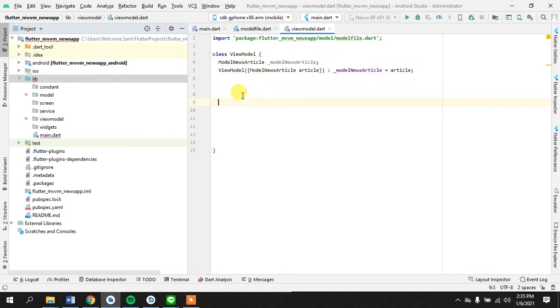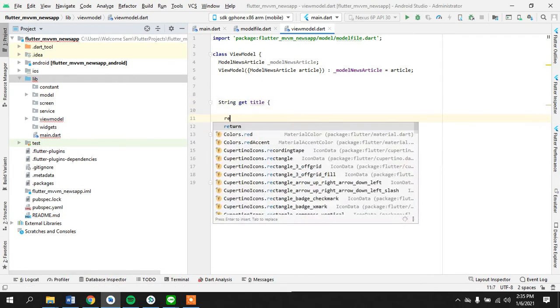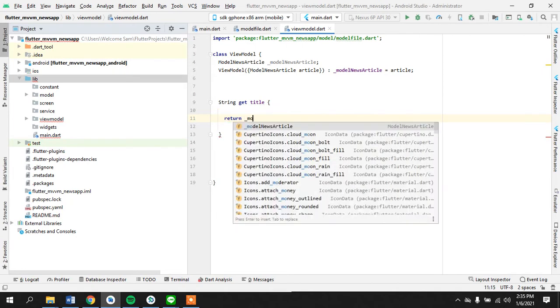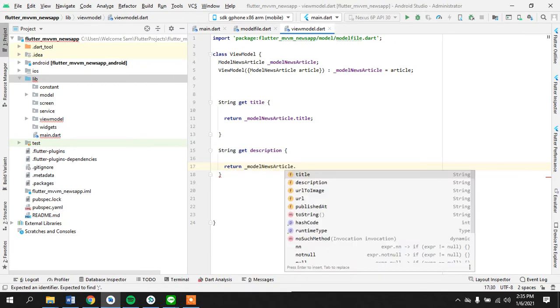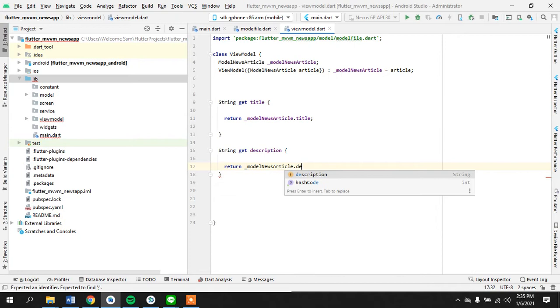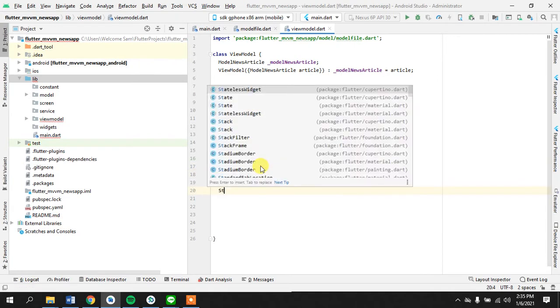Great. Okay, so what we'll do here is create a getter method for each of our properties that we are trying to fetch. Return model news article title. Let's go for description. Return model news article description, string get.